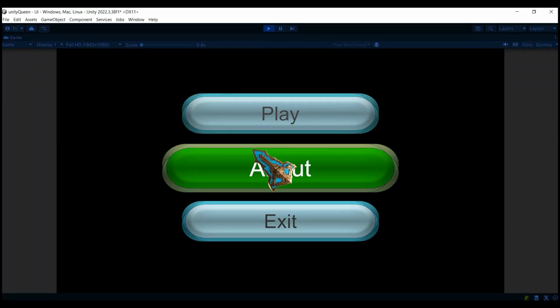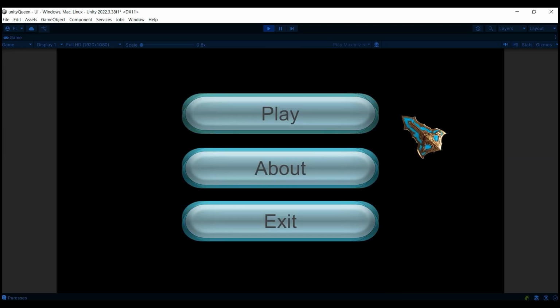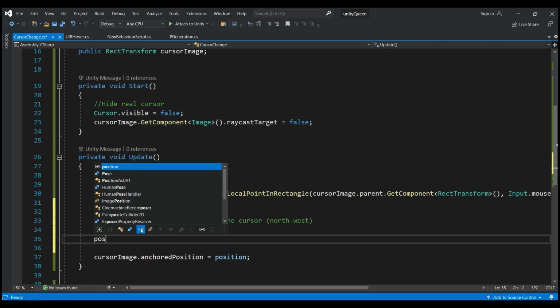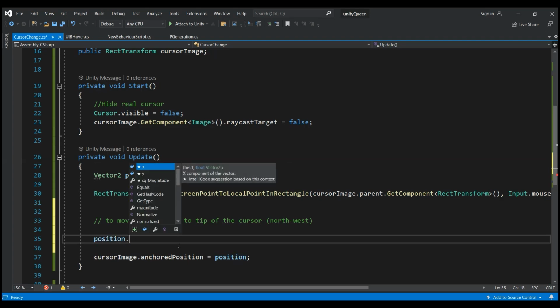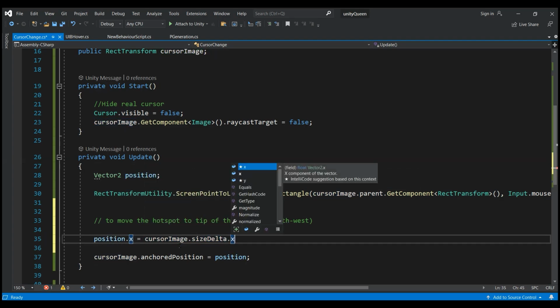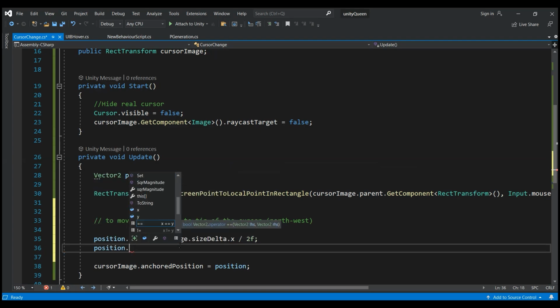Now the cursor follows the mouse perfectly, but the hotspot is at the center of the image. We bring back the previous code. To fix the hotspot problem, we do this: we adjust the UI image position by adding half of the image size to its anchored position. We do this for both X and Y.